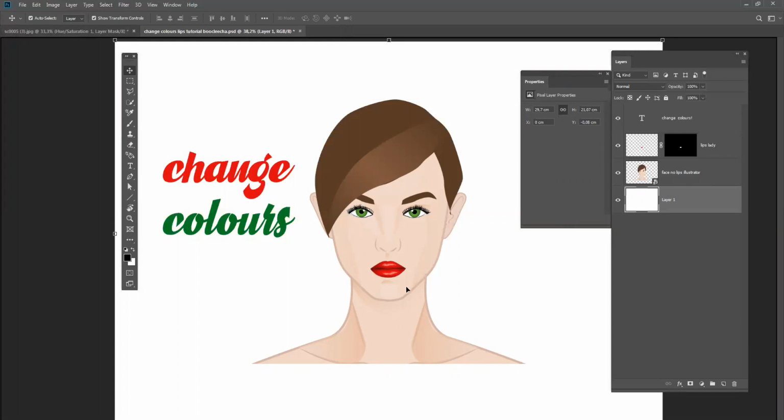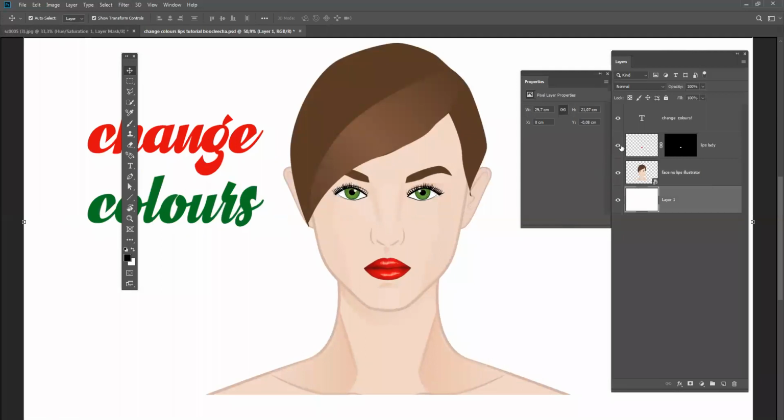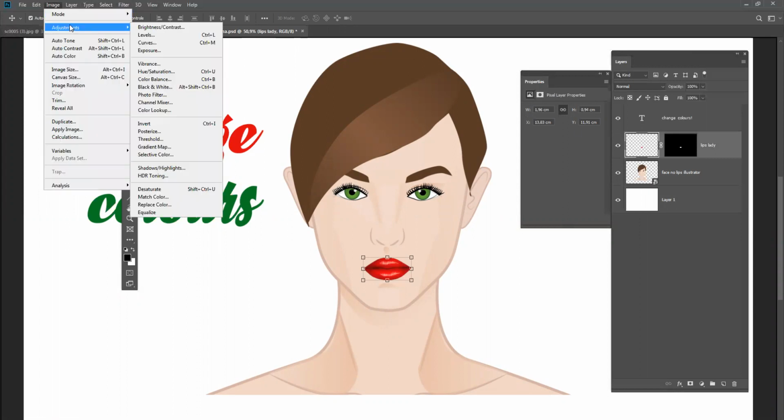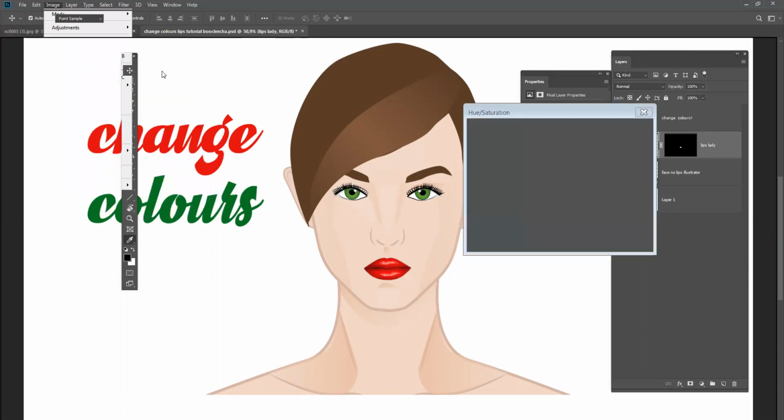In the beginning we will see an example with the face. Now we have our lips, it's in a separate layer, and let's get started. One way to do this very easily is from the menu, Image, Adjustments, Hue Saturation.